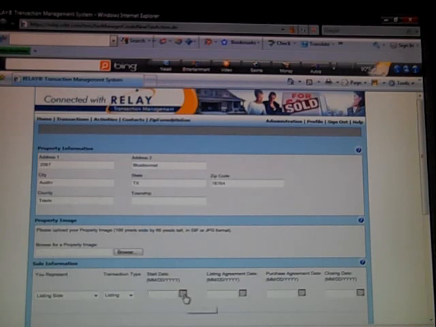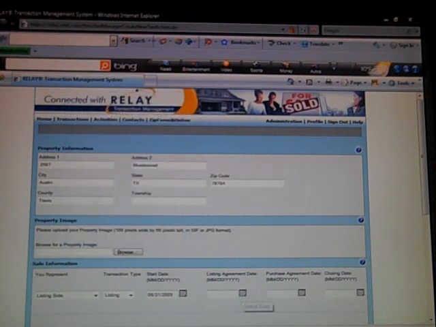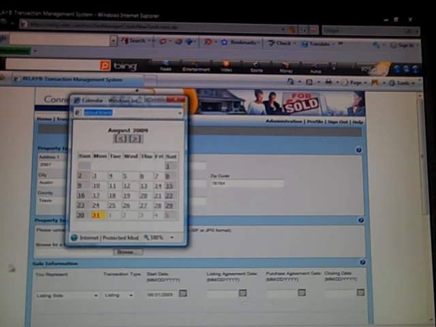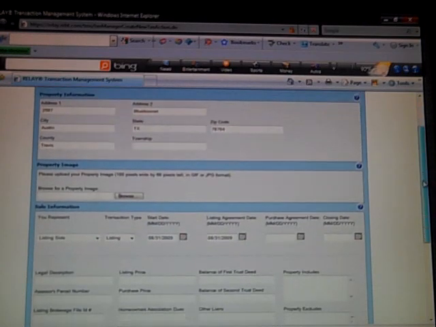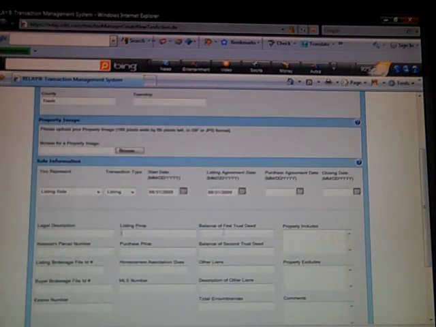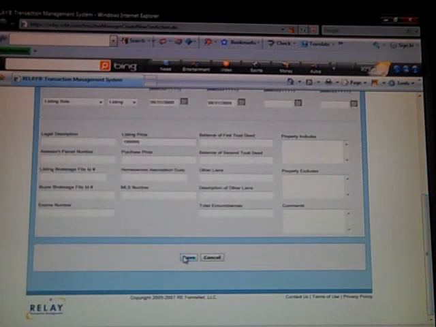Our start date is today. Our listing date would be per the listing agreement, but for easiness, we'll choose today. We do not have a purchase agreement date because this is not a contract yet. So when we do get that, we'll put that in there. Our listing price, which is really the only other required field, is $199,999. Scroll down and we're going to hit save.